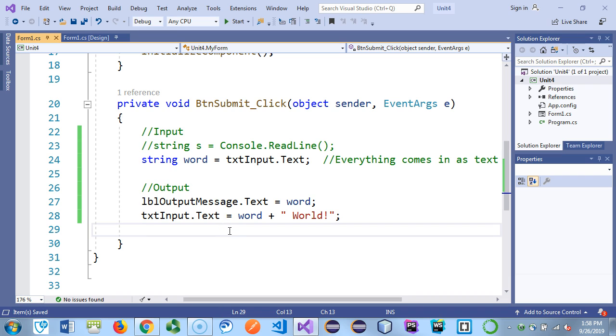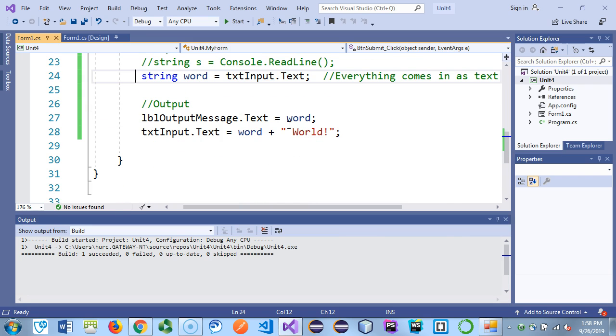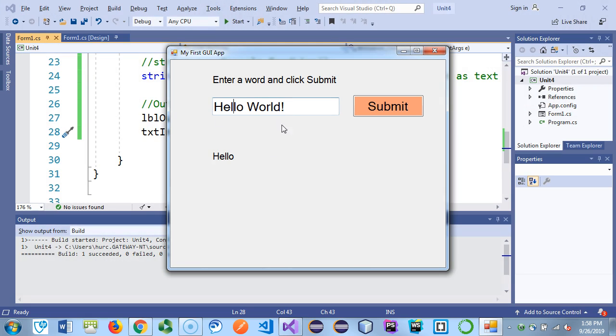So if I save this now and run again, you'll see that if I type hello here, and if I click submit, it goes to both places, right? Hello world, and then hello here, because my string only says word only for the label, but the word plus world to the text box here. So you can see how easy this is, and sometimes it can be confusing, and you might have an error because it doesn't give you any syntax error, you have a logic error.